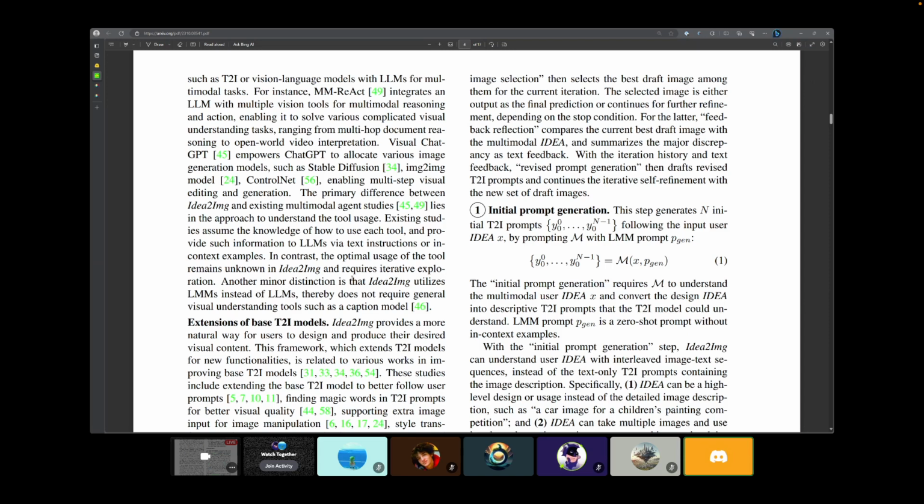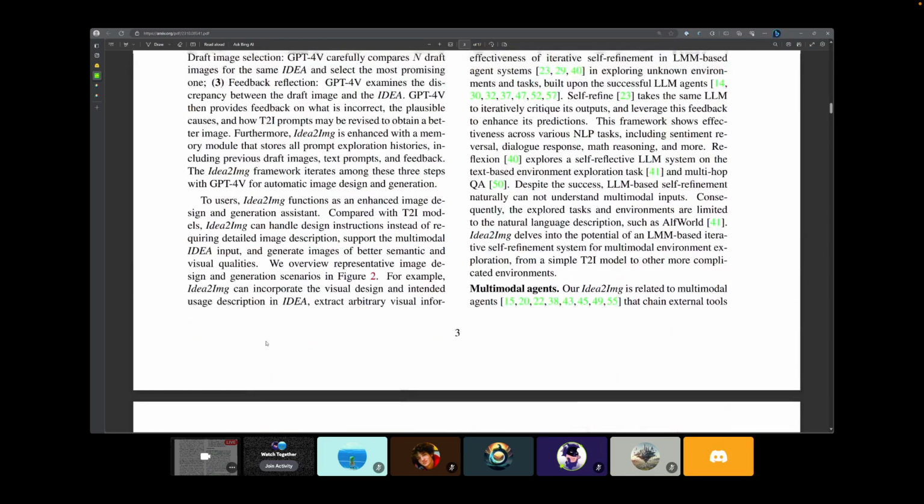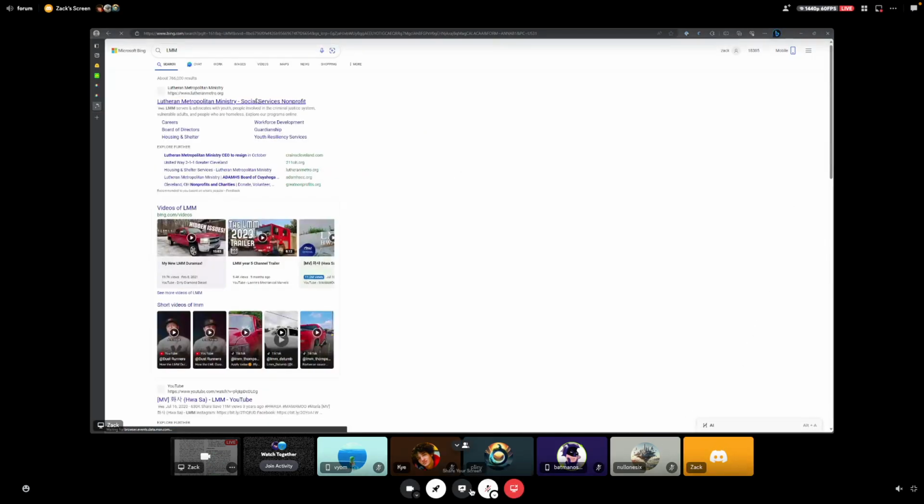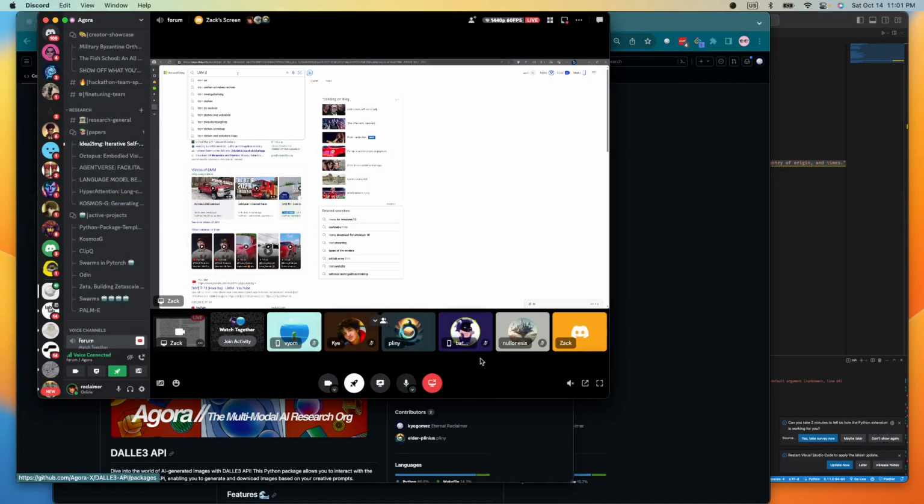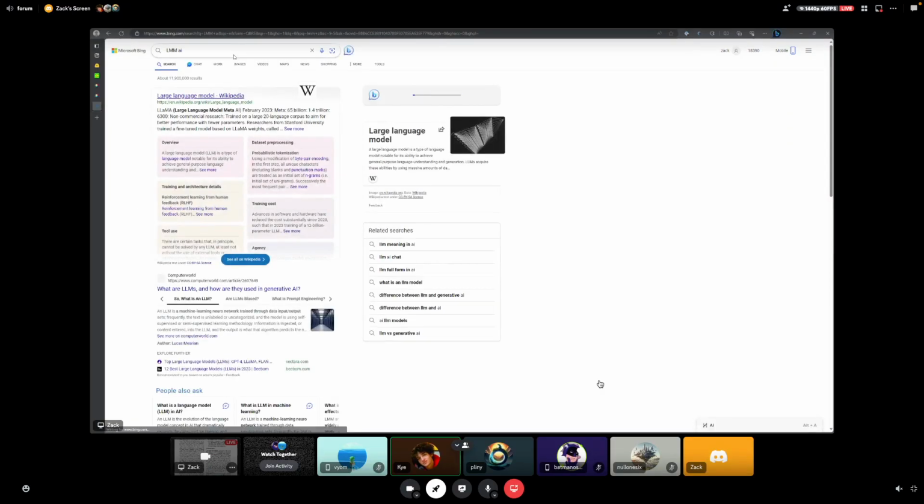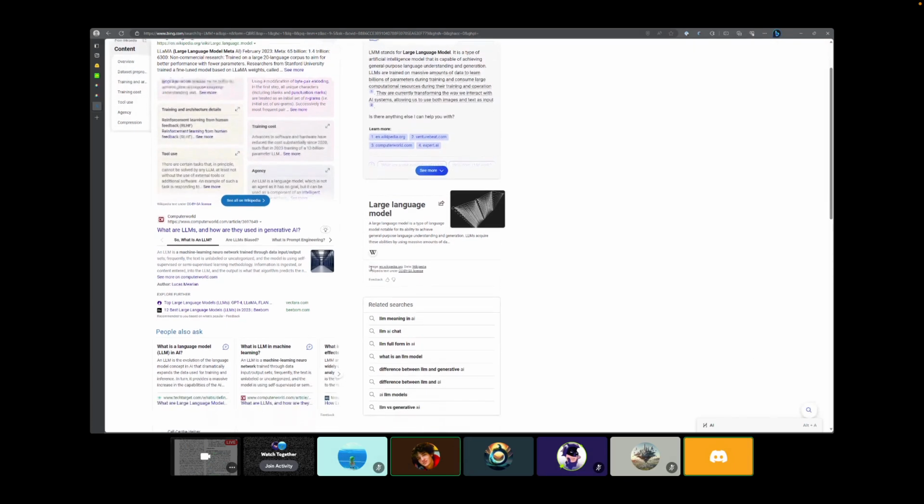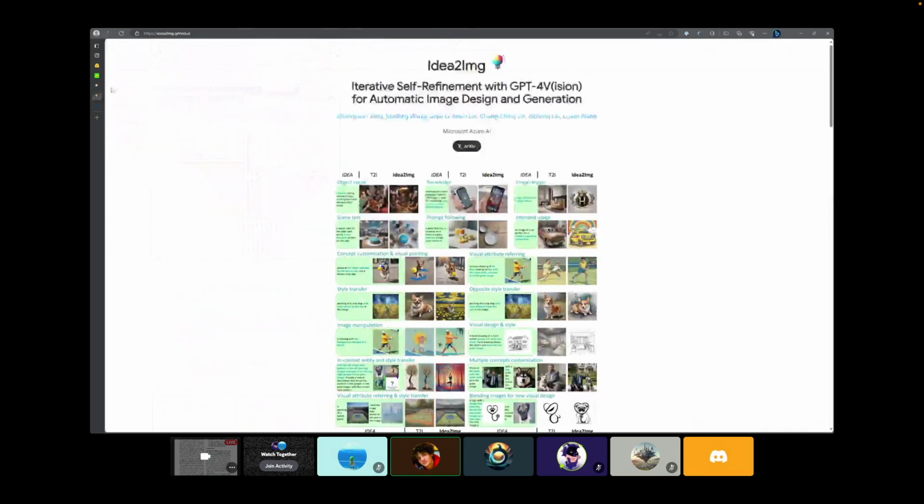Yeah, that sounds like a contradictory statement. Another minor distinction is that Idea2Img utilizes LMMs instead of LLMs. LMMs are large multimodals. Let's see, I haven't heard that before. They're large multimodal models. Large language model meta? Nah. They're large multimodals. Okay, yeah, large multimodal models. I see.